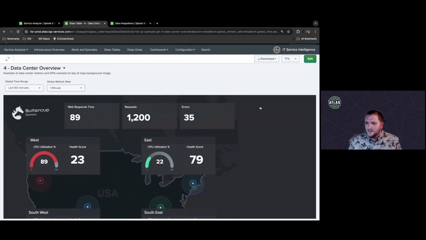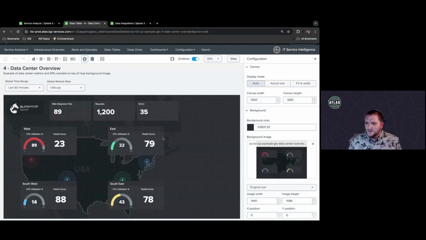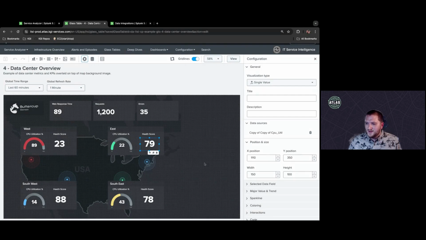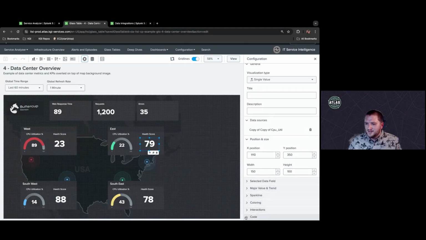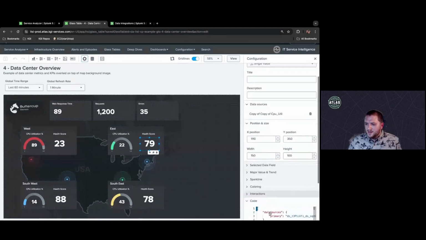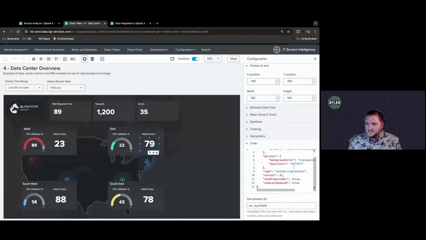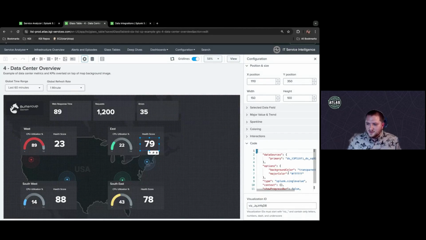So an example of some of the customization you can do is you can change the font size, the particular KPI behind a score, and this is all stored as JSON. So if you have some sort of version control system that you use like Git, this is all compatible.